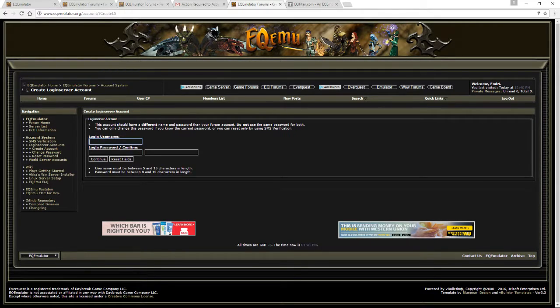This is for your client login. So this is basically for the characters you're going to be loading. This isn't for the forum. So in this case, I recommend making it as easy as possible because you're probably going to have quite a few of these. So as you saw up there, my warrior I named Endry Warrior.